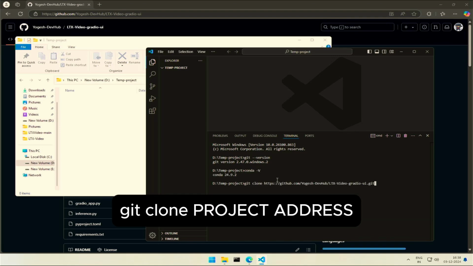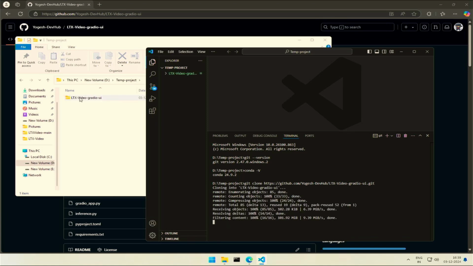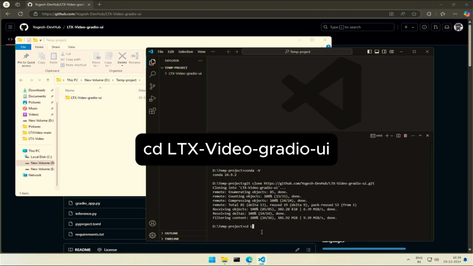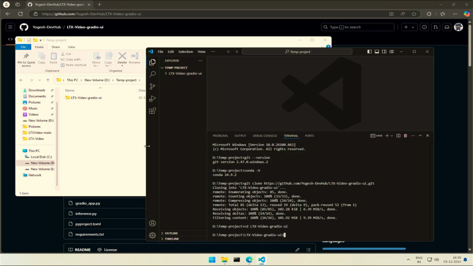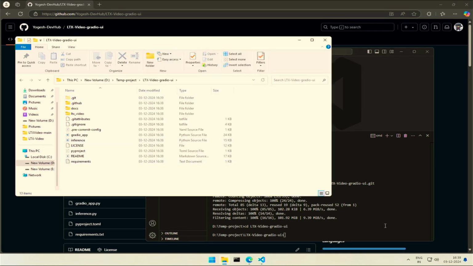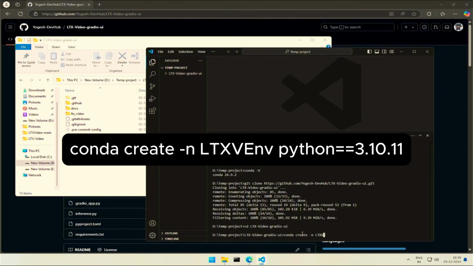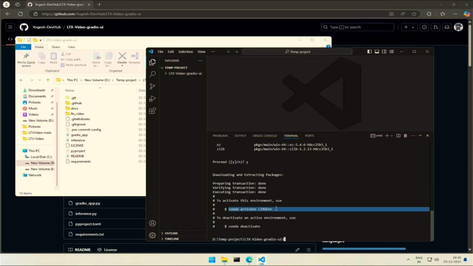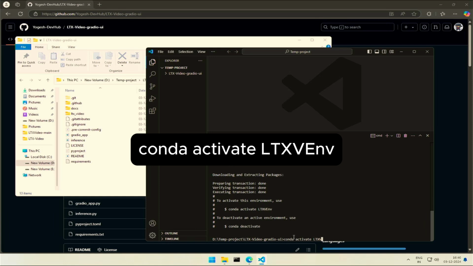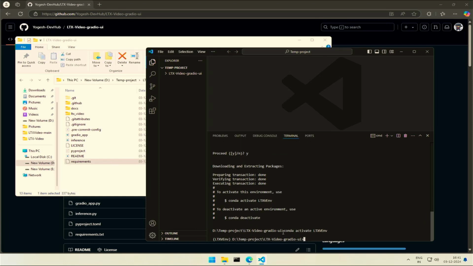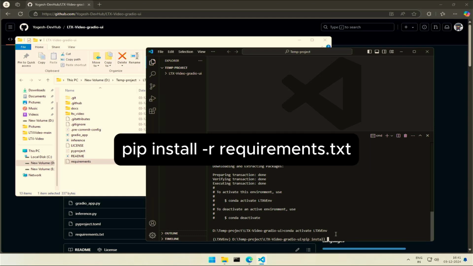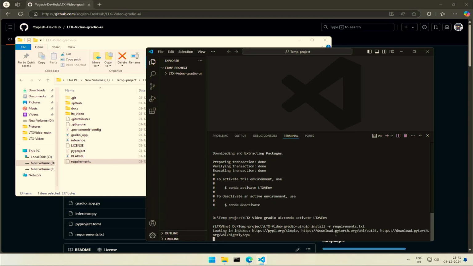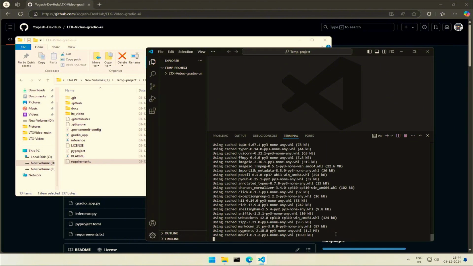First, clone the project. Get inside the project folder. Create a Conda environment. Press Y to proceed. Activate the environment. Install the requirements from here. Type pip install -r requirements.txt. This will take time.